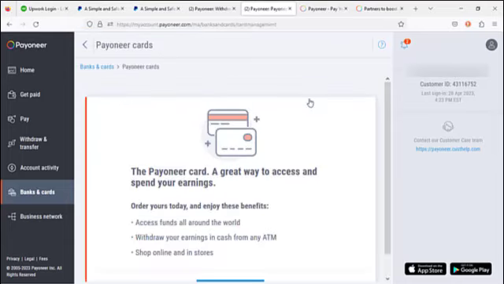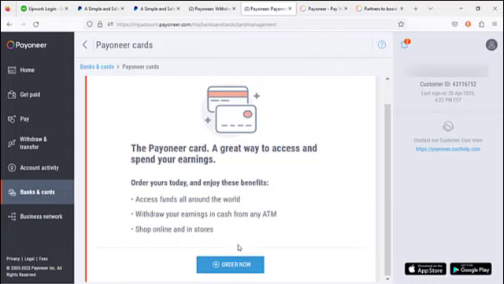To request a Payoneer card, you simply head over to this section and click on order card. You can request either a physical card or a virtual card, which you can use for online shopping. You can also use this card to make withdrawals from ATM machines if you're living in countries where such currencies are allowed or used. So click on order now and go through the process, and you will be shown exactly how to get a Payoneer card.